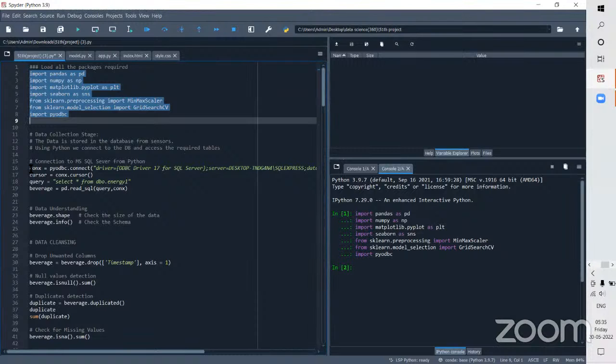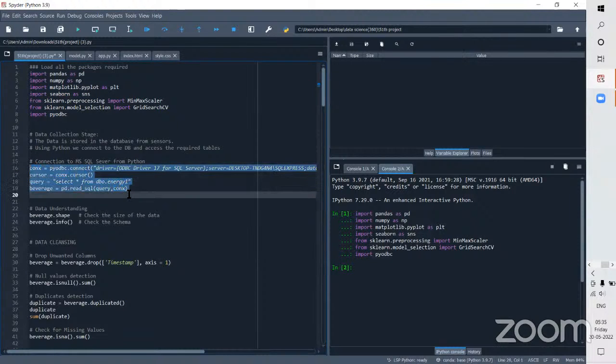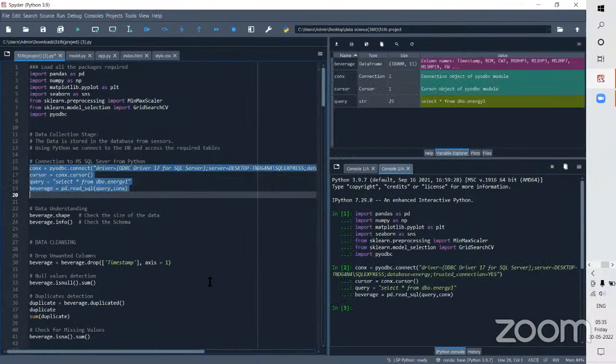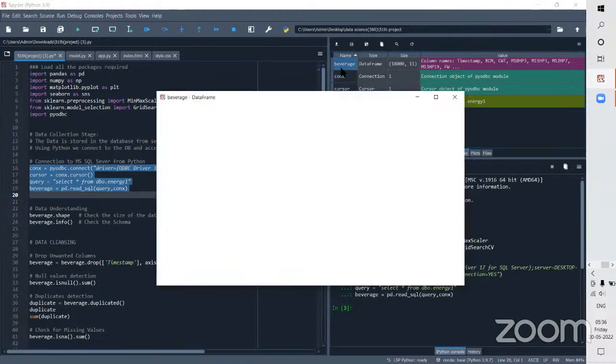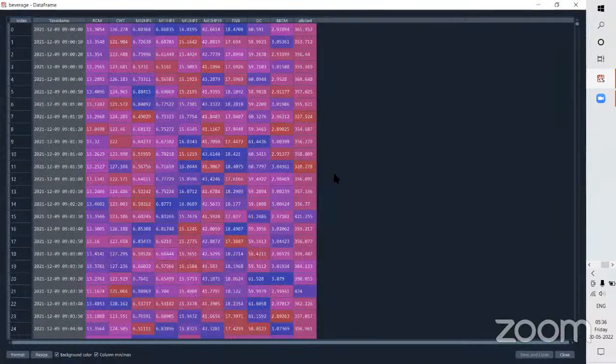Okay. Now, what we are doing is moving ahead with data collection. We are establishing the connection between the database and Python. For that, we will be running lines 16 until 19, right? So this will establish the connection with your database, pull the data into Python, and store it as a data frame. If you can, my dear friend, hover your mouse onto the right side top, yeah, that's the data frame. We named it beverage, and this is the data frame. Yep. Thank you so much. You can close it.